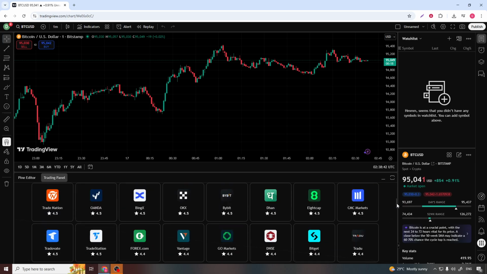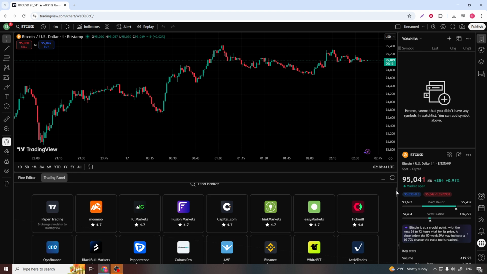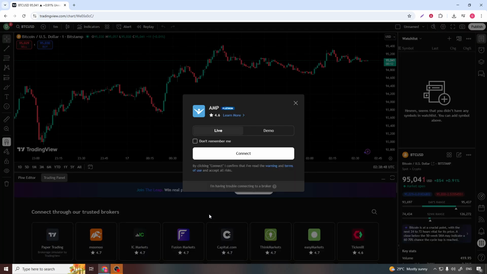From this exhaustive list, your task is to locate AMP. Depending on the number of broker options displayed, you might need to scroll a little, but AMP should be fairly easy to find. If you're having trouble, remember that most lists are in alphabetical order, making AMP one of the earlier choices to appear. After you've successfully spotted AMP within the list, your next move is to click and connect.